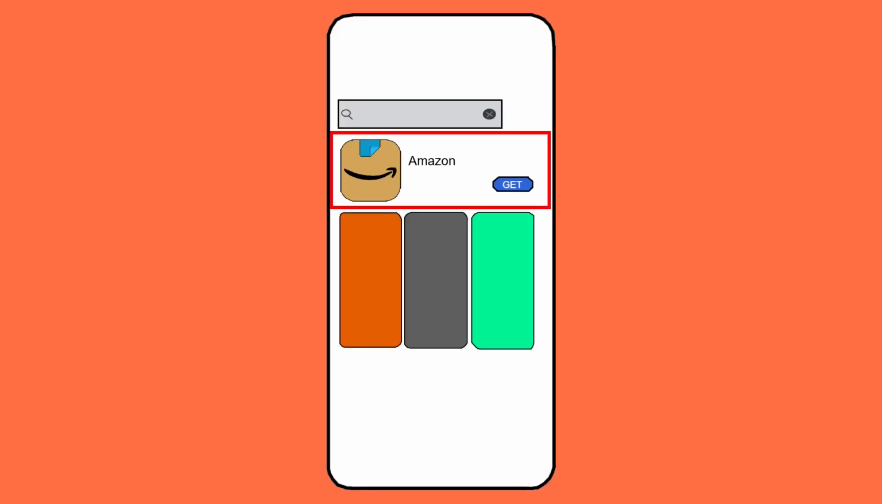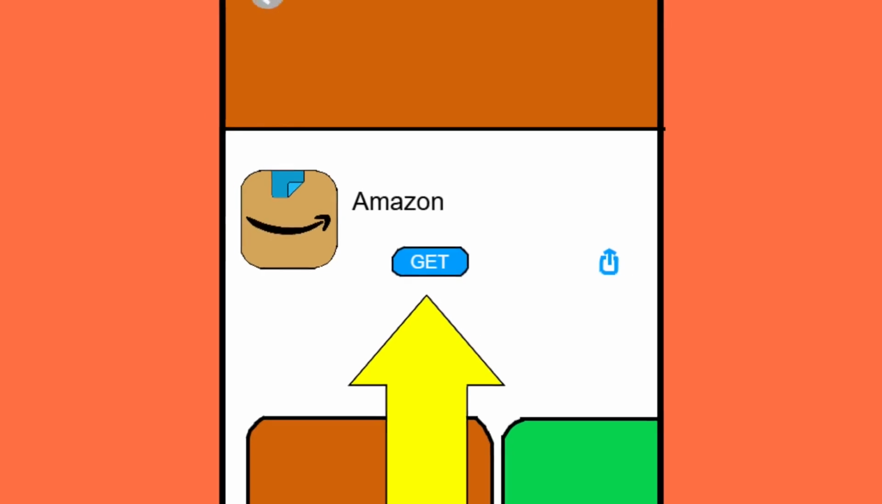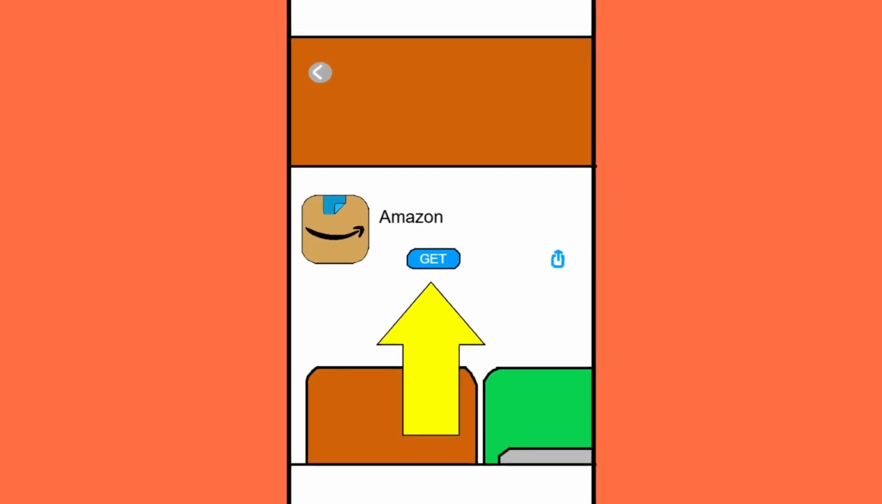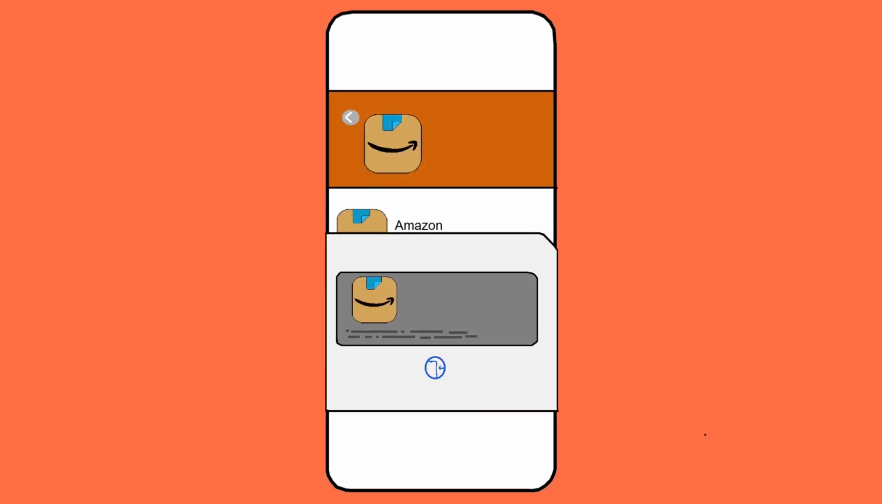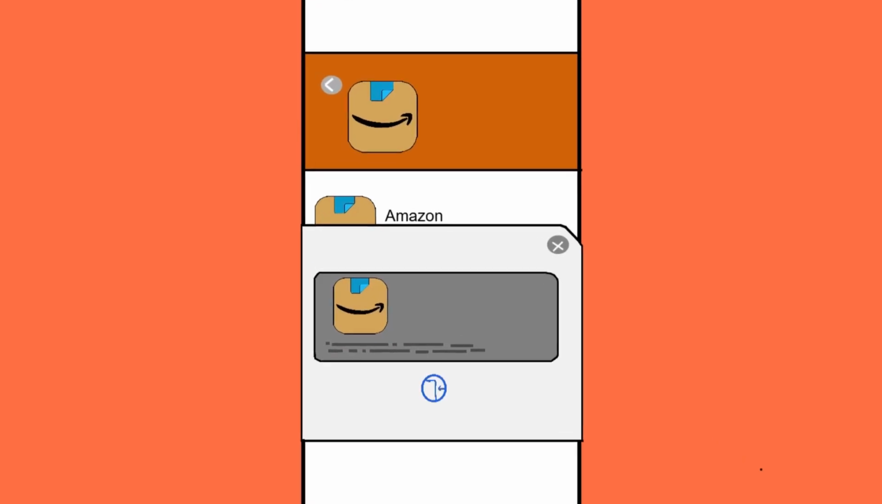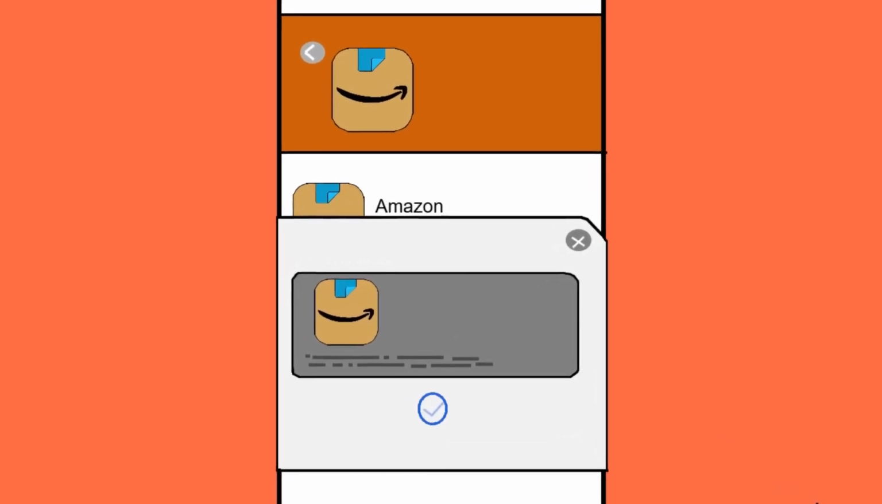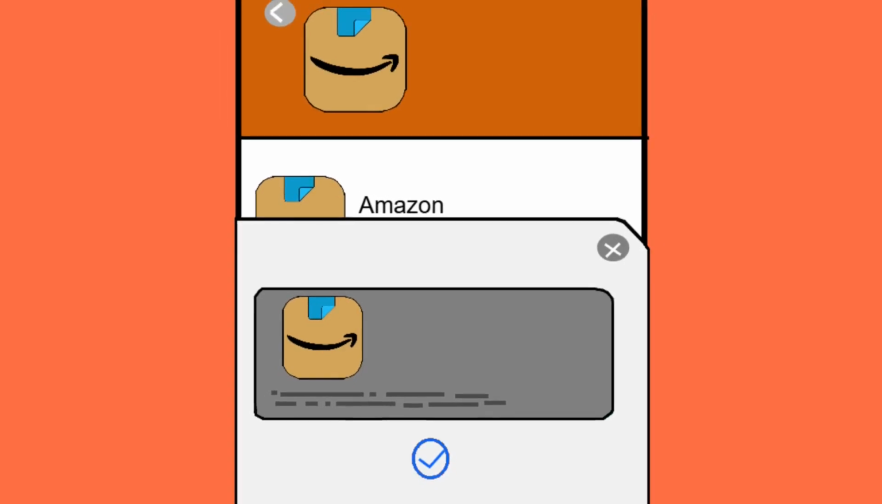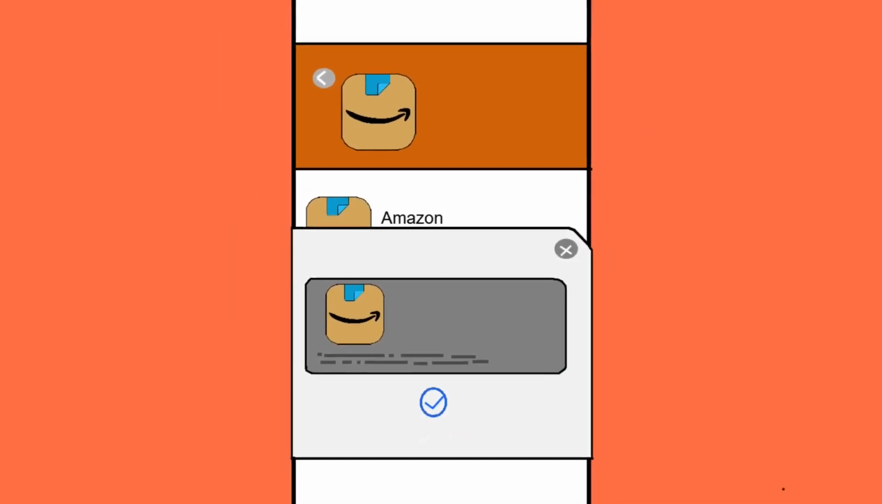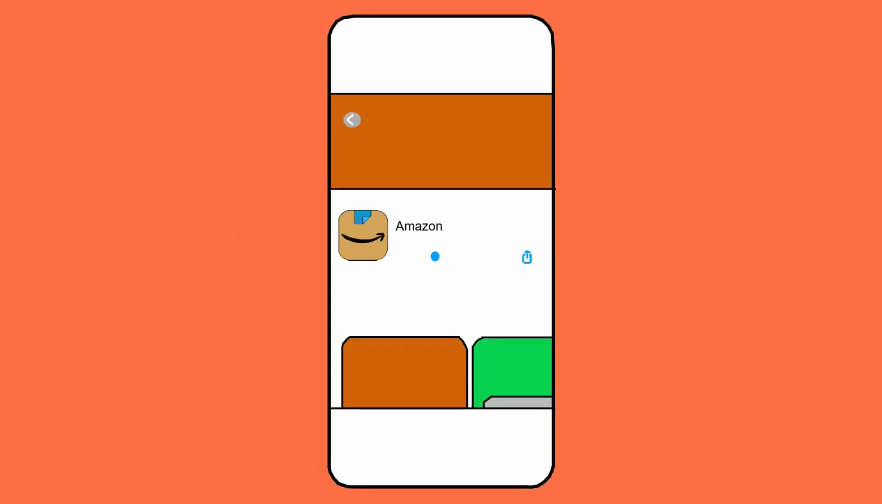After, tap on Get to start downloading this app. If prompted, use Face ID, your password, or Touch ID to confirm the download. Wait for the download and installation to finish. Then tap Open to start using the Amazon mobile app.